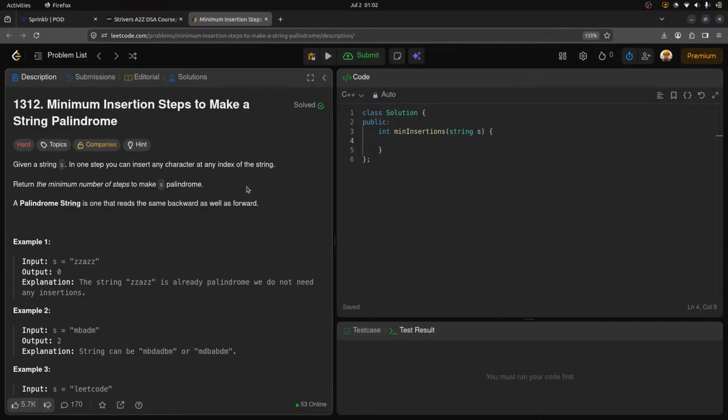Alright, so we need a little bit of thinking here, right? I need to find the minimum number of steps to make a string palindrome. I can only insert, I cannot delete. So obviously the first thing is that you can always take the whole string, reverse it and insert it at the back, then you will always get a palindrome, but it's not the minimum that you are going to take, correct?